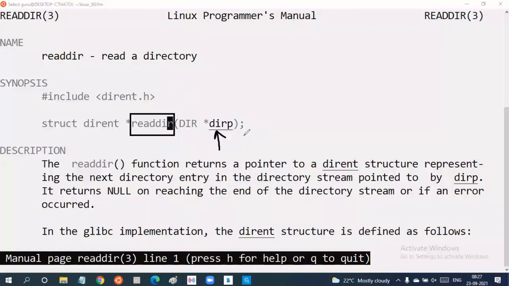If you want to read the directory, you need to use readdir. You need to pass the directory pointer. From where will you get this pointer? Can I say the opendir return type? Now what will it return?